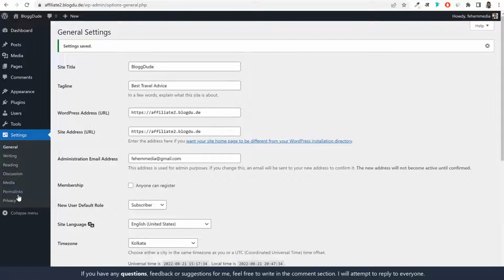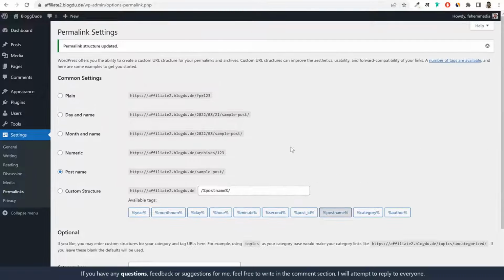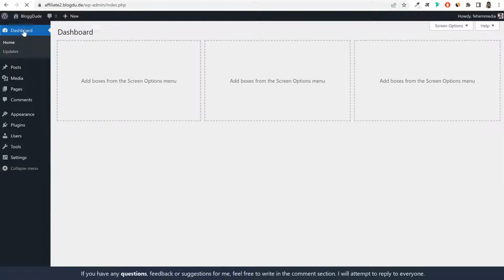Then under settings you will see permalinks, click on that. Some other option will be selected for you. I would recommend you to select the post name permalink structure. This is the most SEO friendly permalink structure. So make sure you select this, click on save changes. Now again come back to your dashboard. And with this we have completed all the basic and important settings related to our WordPress website.